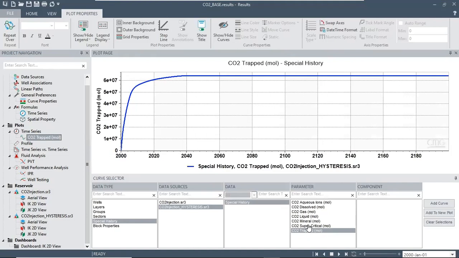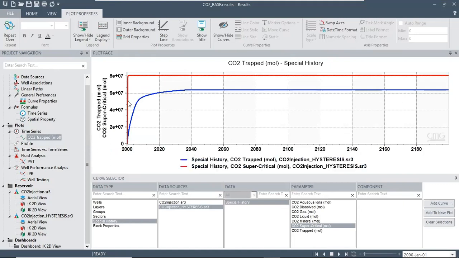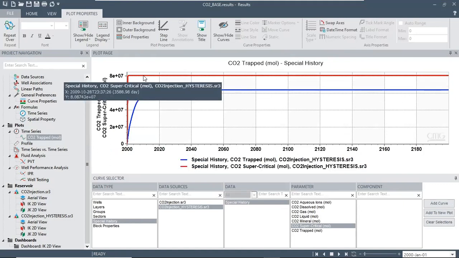And we can also plot CO2 aqueous ions, CO2 dissolved, CO2 gas, and then CO2 liquid, CO2 in mineral form, and CO2 supercritical. All right. And then we can touch this CO2 supercritical. And then add curve, we can see the supercritical CO2 across time.